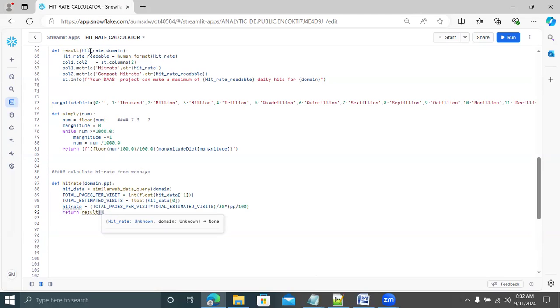Hit rate and domain, sir. The same hit rate you have right here, right? Yes, sir. Just apply hit rate. What about domain? From the arguments, you can pass the domain here. Now, what will happen? After finding the hit rate, you are supplying the hit rate to this function, the result function.